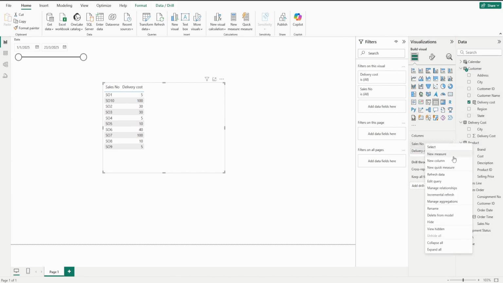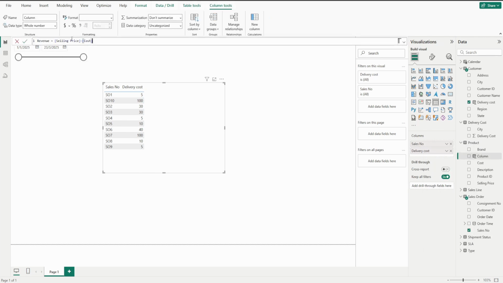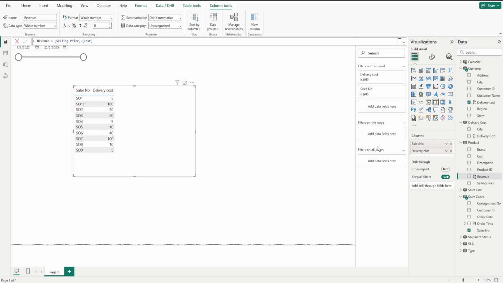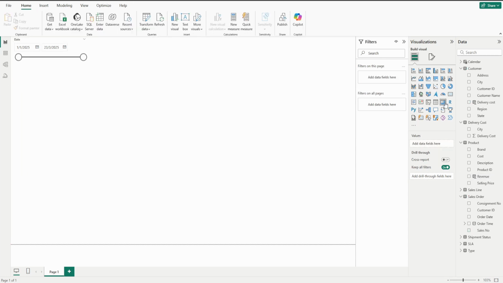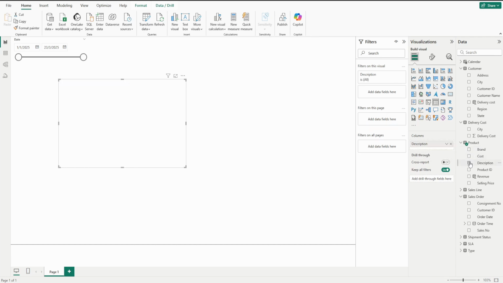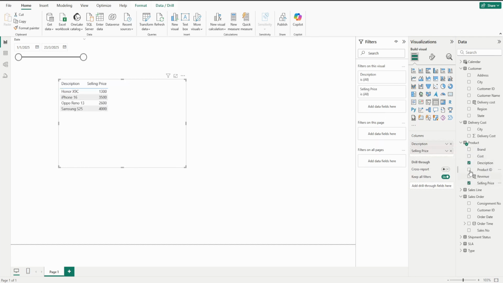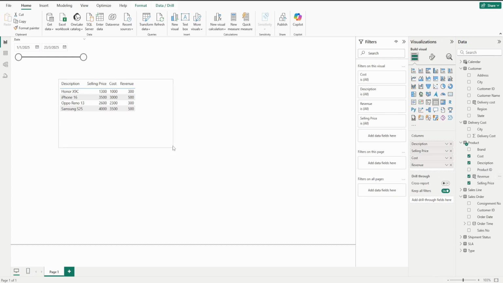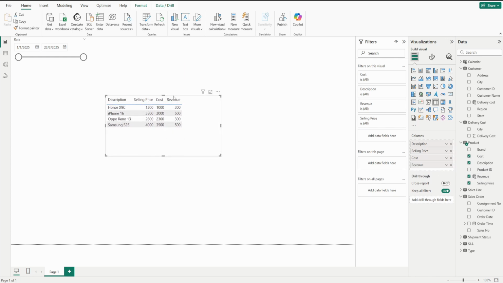expand the products table, and right click, new column. I'm just going to paste this code right here. So I'm creating a revenue column that uses the information from the selling price minus the cost. Basically, it can give us the revenue. I'm going to create another table. I'm going to delete this. Again, another visual table, because I want to see whether it is true. I'm going to click on description, selling price, cost, and revenue. Just like that, we have an enriched data column that uses the selling price minus the cost to get the revenue for each item.